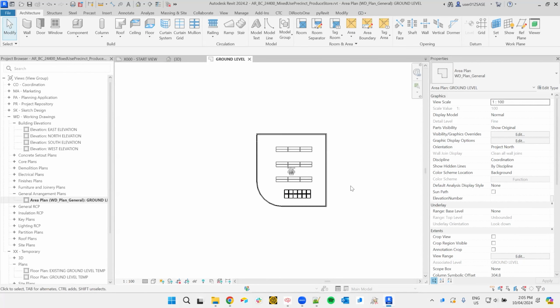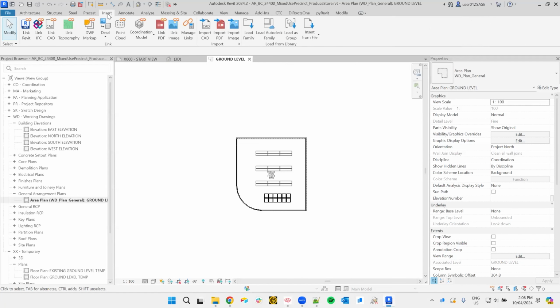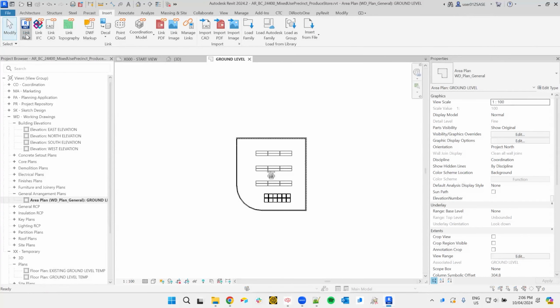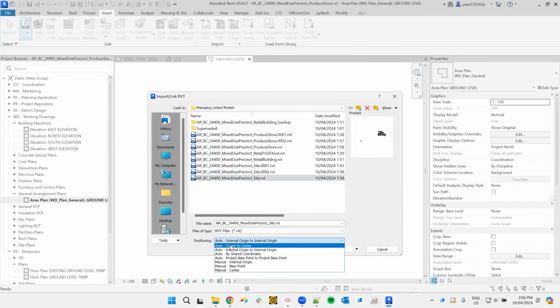Now, we're going to bring in a site file, and we're going to acquire coordinates from that. So let's bring in our site file first through the Insert tab over to Link Revit. And we're going to specify our site file here. Now we have a few options for bringing this in. We can bring it in center to center, origin to origin, by shared coordinates, or project base point.